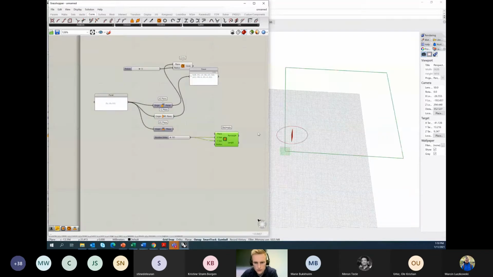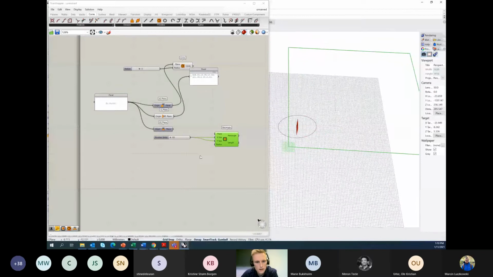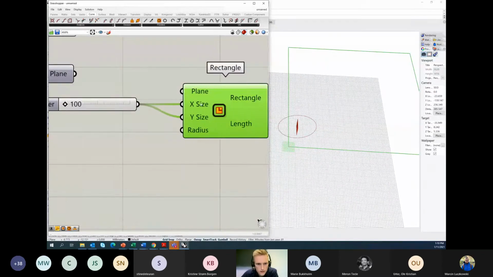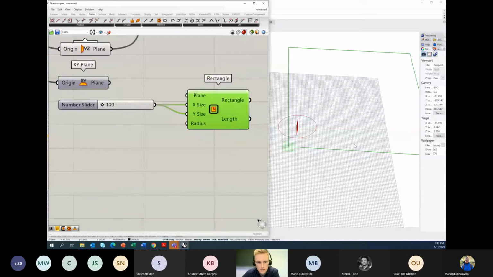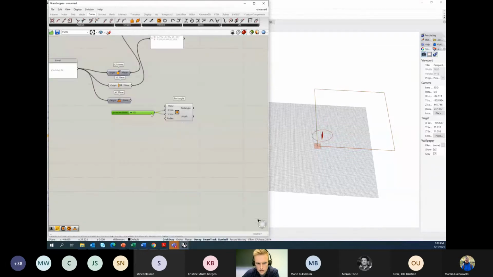You can see that the center point of this rectangle is no longer in the origin of the plane that it's created within. And that is because if you see here at the x-axis again, we've created a domain which is going from 0 to 100 and not from -50 to 50, which is what we actually want.